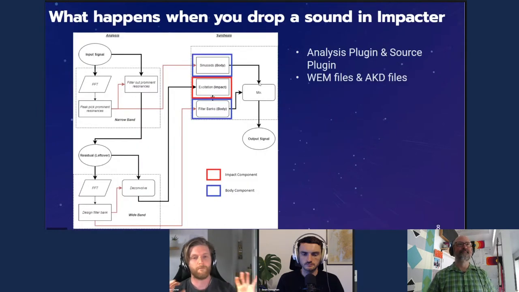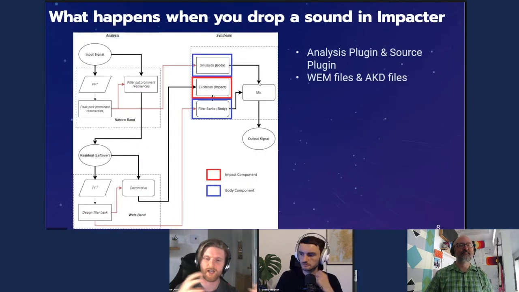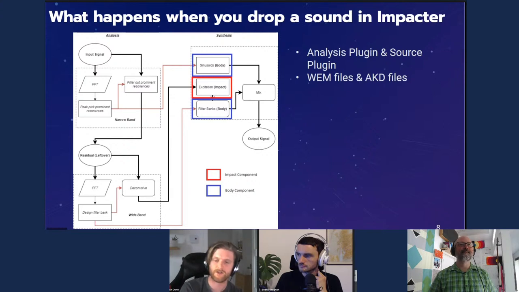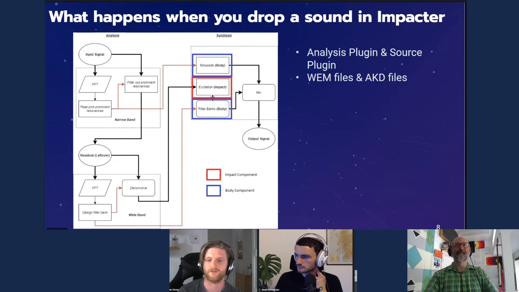Associating the filter bank with the body and with the wave file allowed for a warping of the filter bank parts to have a more expressive sense of mass when you change the sounds. Cool. That's a great overview.